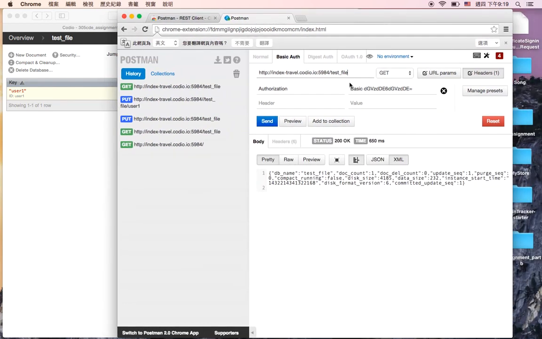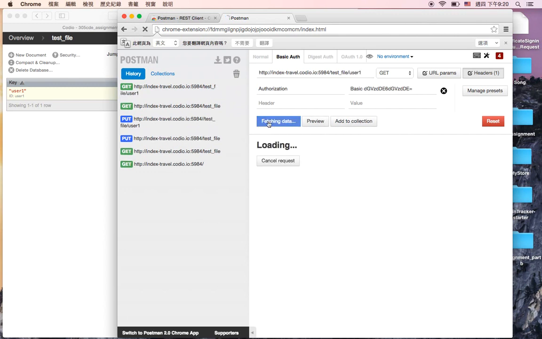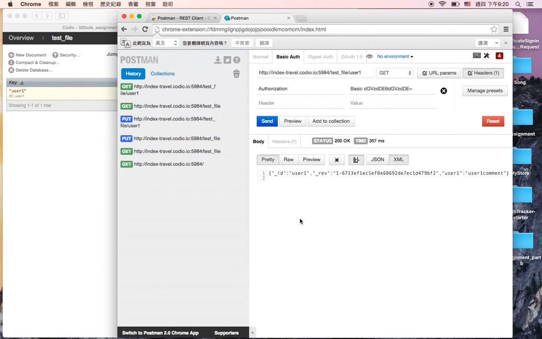We can see if we use get from this link, the test file document count is 1, and if we get the user1, the details are shown on the screen.